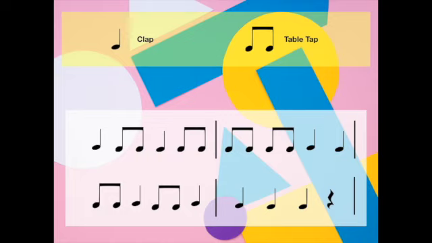This time, instead of chanting, we're going to clap all the quarter notes and we're going to table tap all the eighth notes. Are you ready? Here we go. 1, 2, ready, and clap, tap, tap, clap, tap, tap, tap, tap, tap, tap, clap, clap, tap, tap, clap, tap, tap, clap, clap, clap, clap. Again.